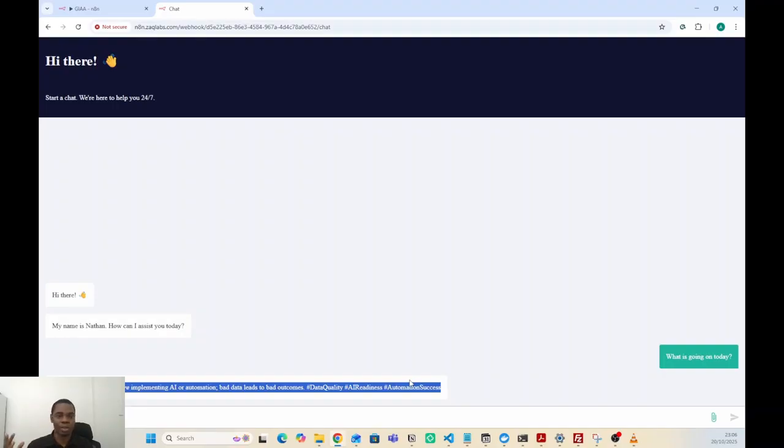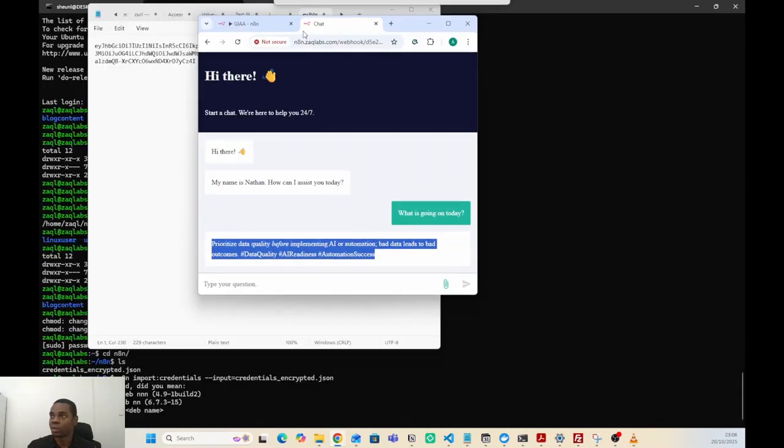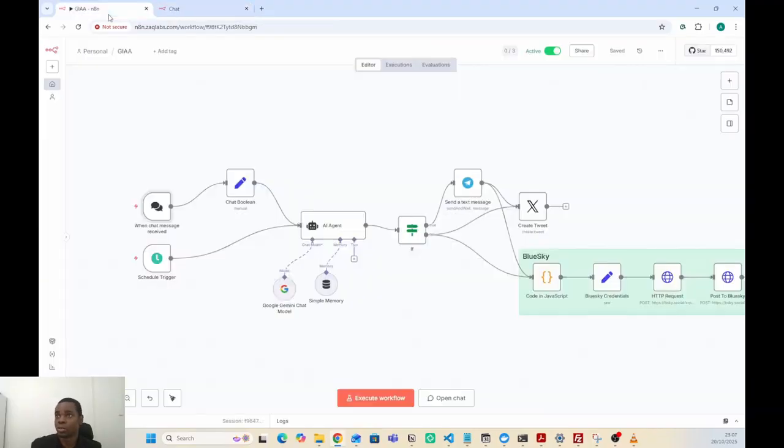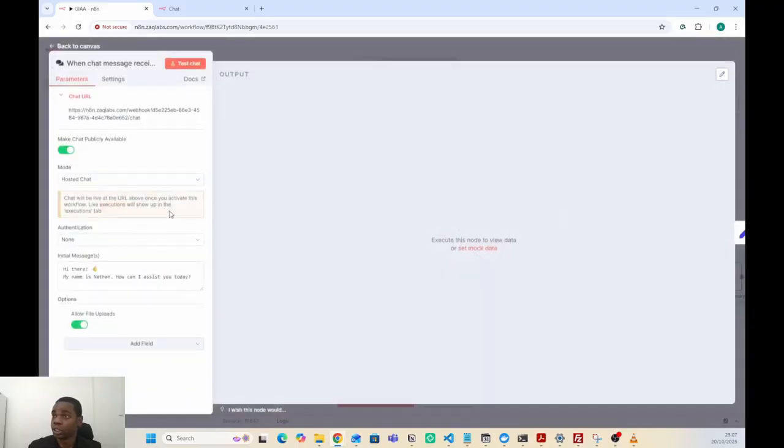That's what I've told it to do, and that's what it does for now. So it's showing me various tips on AI and automation. So let's move on. I've shown you the first trigger, which is if I use the chat page.